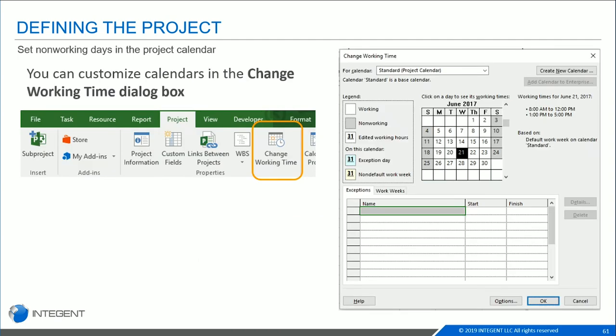So you can change the calendar that you're using or the specifics for that calendar you're using by going into the project tab and going into change working time. It will pull up a dialog box like what is on the right-hand side. And this is how you set what the calendar is going to be most of the time. So you can set, like I mentioned, that normal working schedule. You can set up any exceptions.